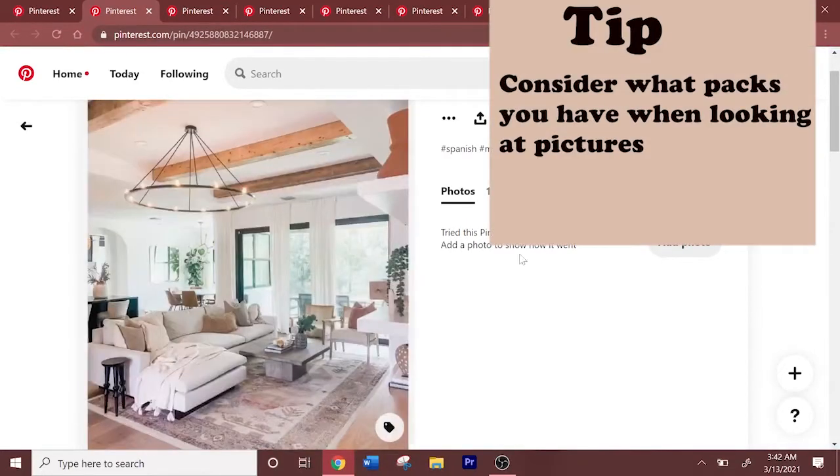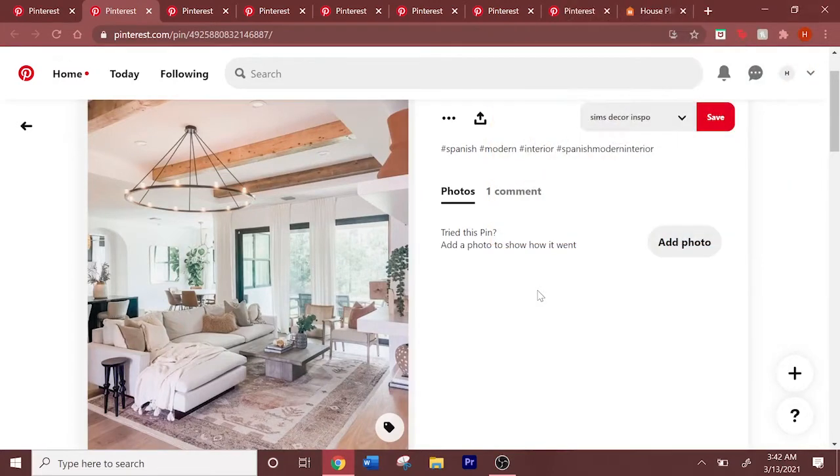Also, when I look at these photos, I do think about the type of packs that I have. I don't have every single pack in the Sims, so I know that I'm going to have some limitations, and with that there will be certain things on Pinterest that I like, but I know that I won't be able to achieve them unless I'm using CC. I'm not going to use CC in this video, but custom content is something that you can use. We will touch on that a little bit later, but I do keep in consideration the items in my game.